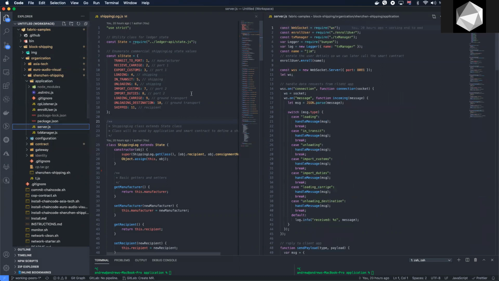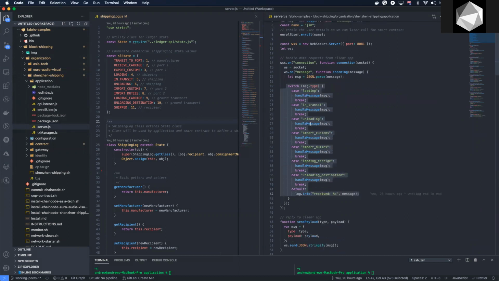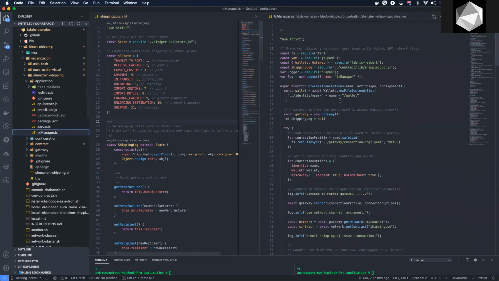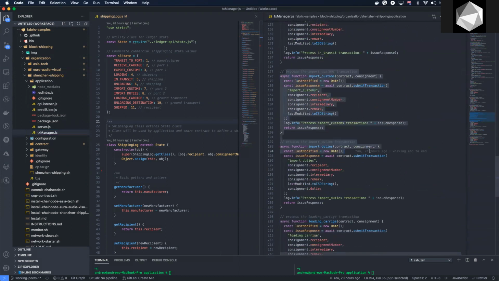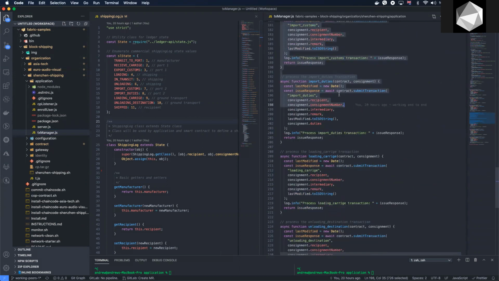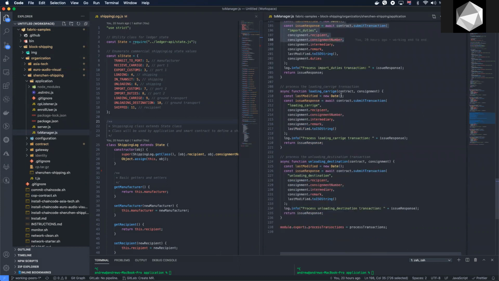So within our server, we've got the ability to listen for various different events as issued by the front end, and then we'll handle that message and we'll call the transaction manager, and the transaction manager is capable of submitting all of these different blockchain transactions with the required data. So that's a very high level overview of the server and how it interacts with the front end.